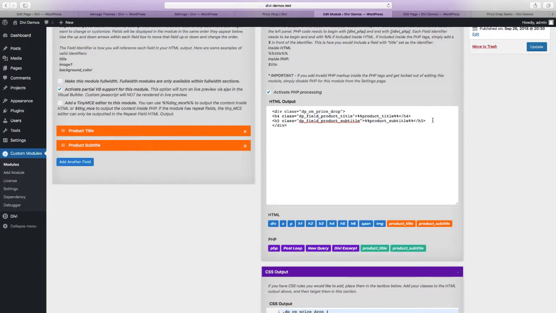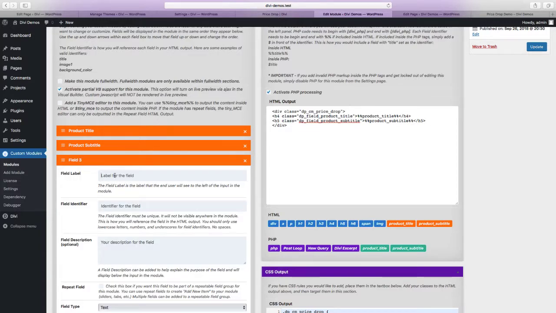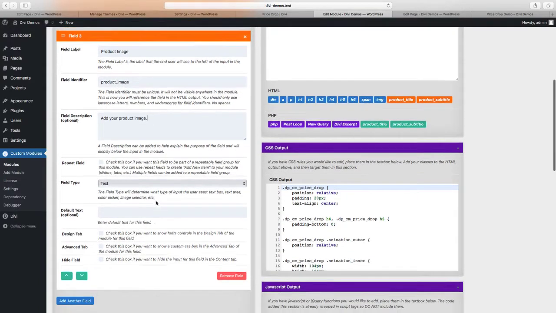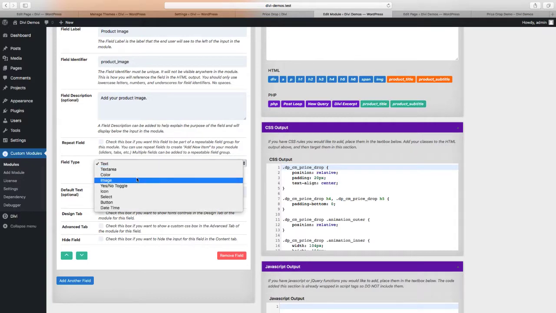And we'll go ahead and add our image tag. So let's come back over here to add another field. We're going to call it product image, product underscore image for the field identifier. Add your product image in the description. And we're going to change the field type to an image.